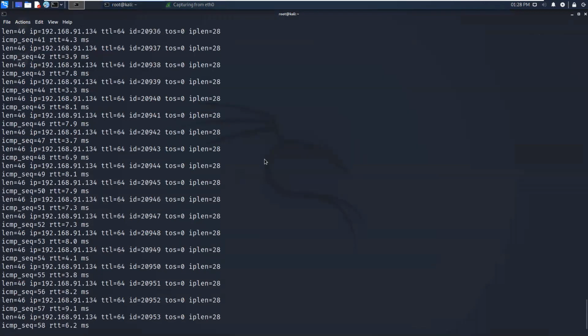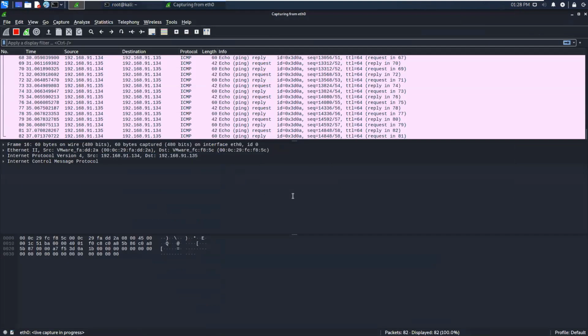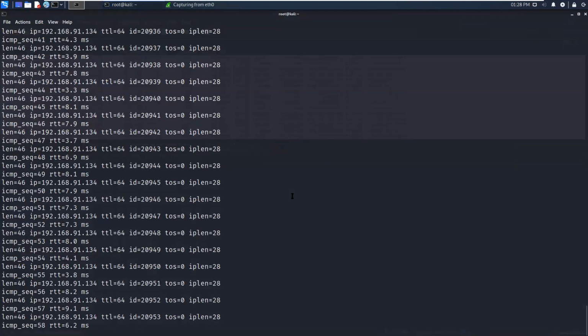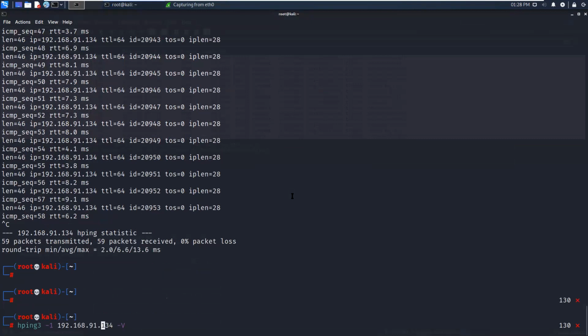Okay, so what is our next command? The next command we can use is -A. The -A option is used to send only the acknowledgement packet.